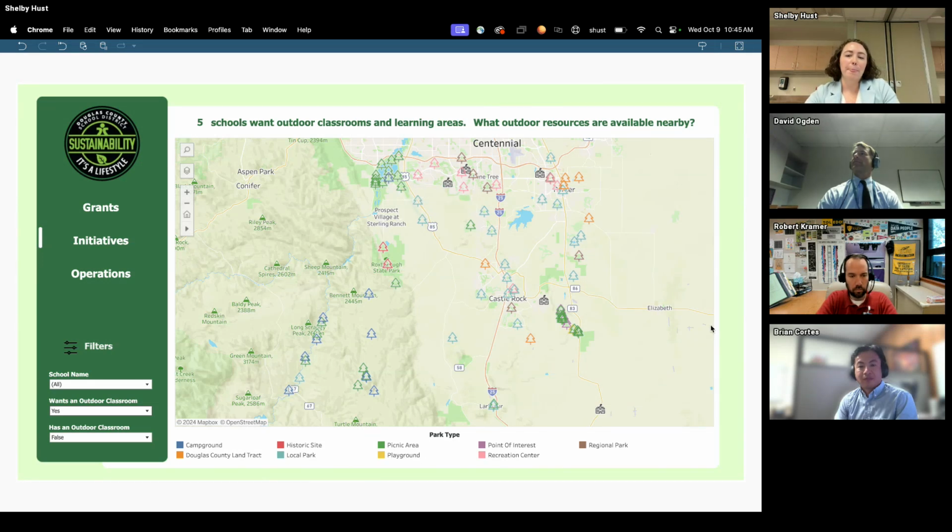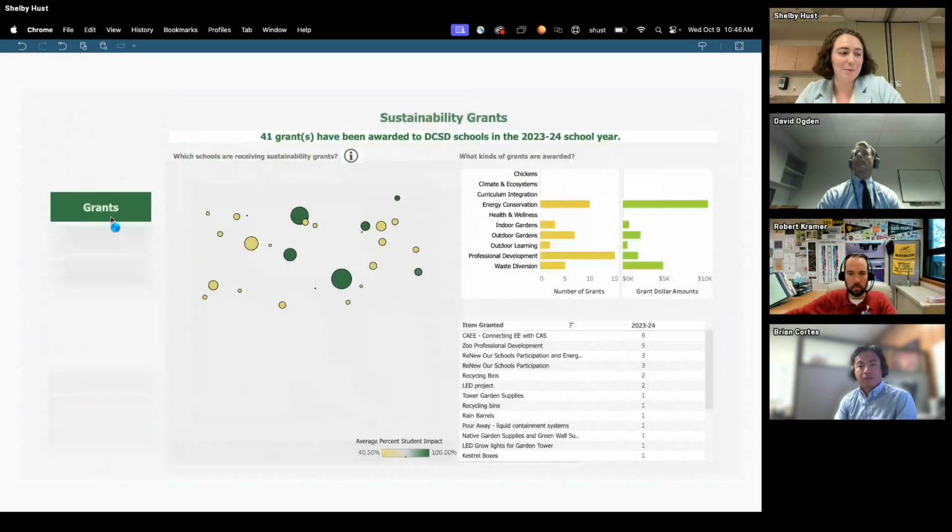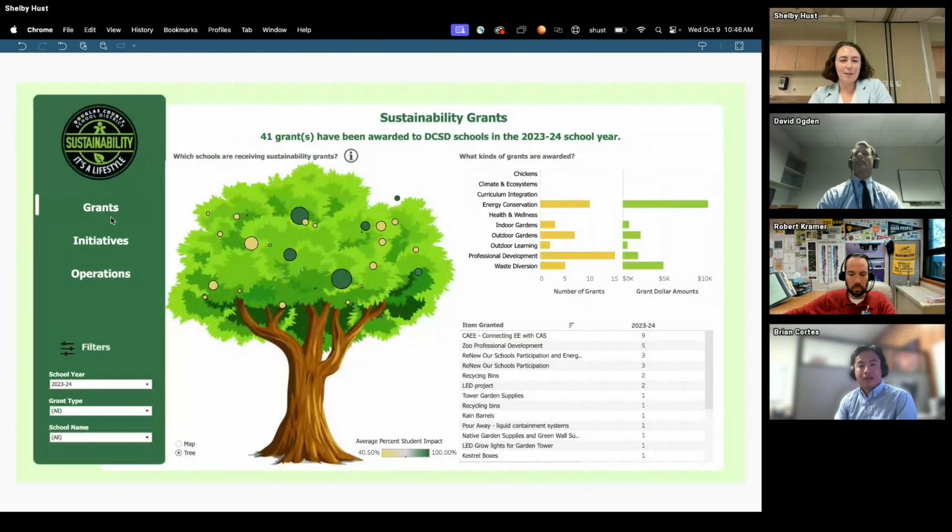And this map I actually got from the state. I don't remember exactly where I found it, but it is from the state, and it's just all of the parks for our county, I believe. So there were a ton of park types on here, and we filtered it down because otherwise it would just be full of these little trees representing different parks. And then it's just layered with the school maps that I have. So that's sustainability. That is what I built for our sustainability department.